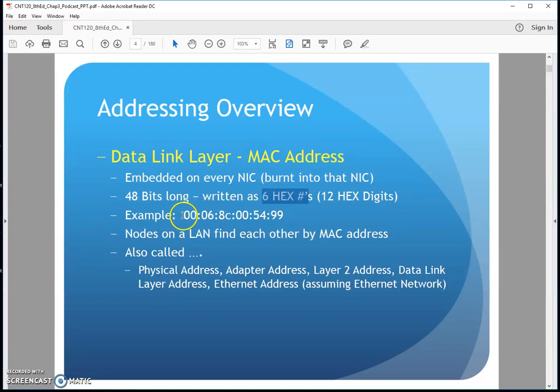And it would look something like so. So as you see, there's actually 12 numerals here, but it is actually 6 hexadecimal numbers. This right here is 1 hexadecimal number. This is another hexadecimal number, and so forth. This is used to find a node on a LAN. So 2 computers on a LAN connected to the same switch, they're going to find each other using MAC address. So it's inside of a LAN, inside of a network.